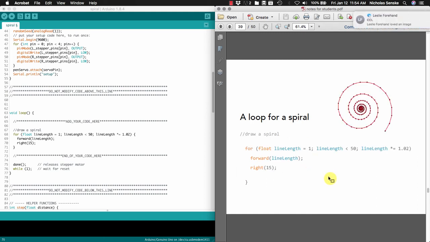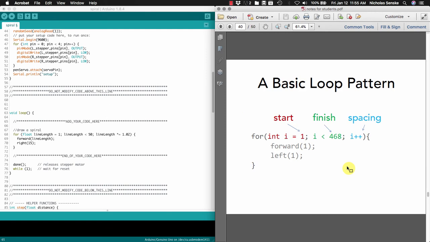Here's a spiral. Just what I showed you here. It starts in the middle, and it's going to go 49 times, and the length of the line is gradually going to change, and every time it moves forward, it moves 15 degrees. You can change all these different parameters if I want to make a different spiral, but this generally works. So basically, this would just live in your loop. Okay. So there's the basic looping pattern. You can say this is the start, this is the finish, and this is the spacing. If you change this number, you change how many times it's actually going to go through that loop.